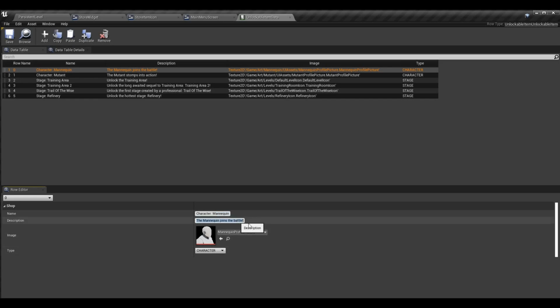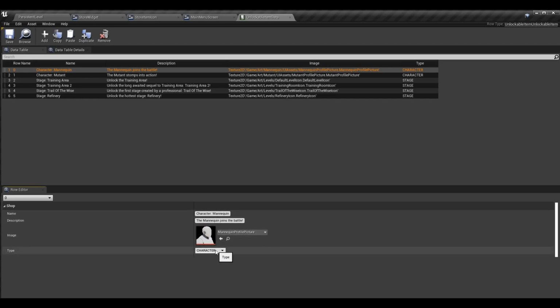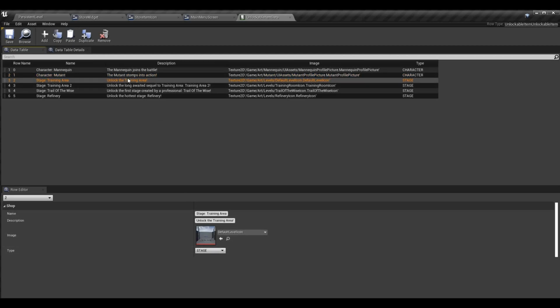For the description, I just put something fun like the mannequin joins the battle. The image is the actual icon I want the item to be in the store, so I just use the mannequin profile picture since I'm buying the mannequin character. Then again, the type is character. I've done the same for mutant. So character: mutant, the mutant stomps into action, use the mutant profile picture, and then put the type to be character. Also gone through and done the stages as well.